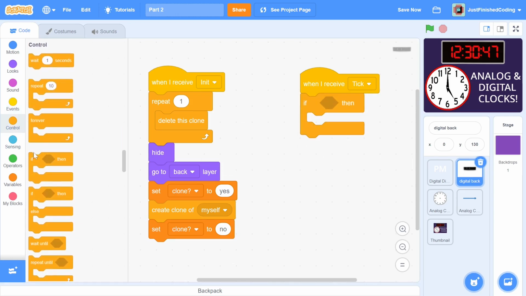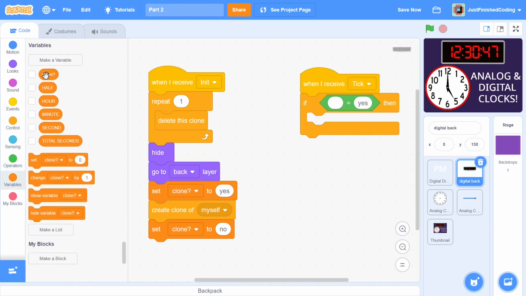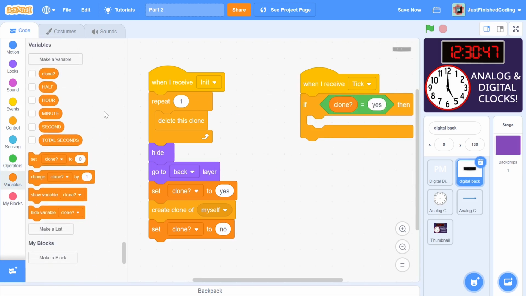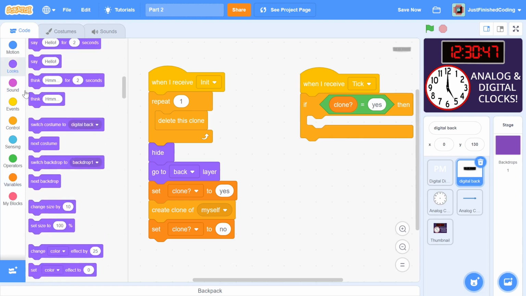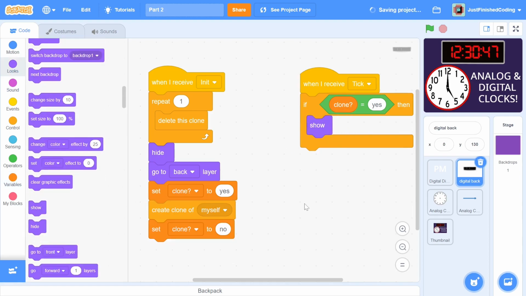We can have a simple if-then. If the clone is set to yes, then we understand that the object under the script is a clone and thus we show it. Alright, that's going to be the digital back. It's time to make sure that the double digits are working.